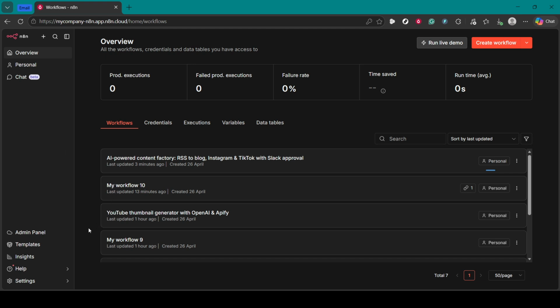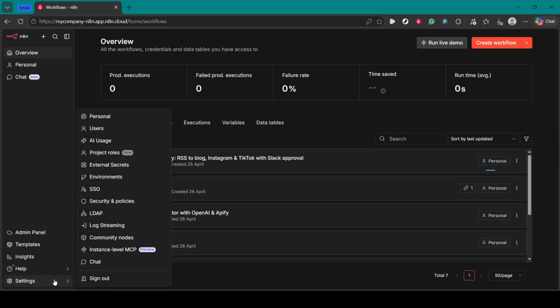Next, look for the Settings area. Depending on your screen size, you'll typically find a gear icon or a settings link in the sidebar. Go ahead and click Settings. This is where n8n groups all of your account and workspace options.